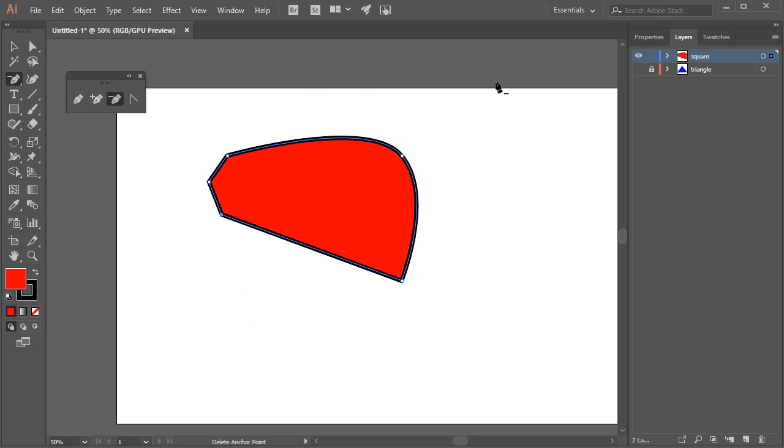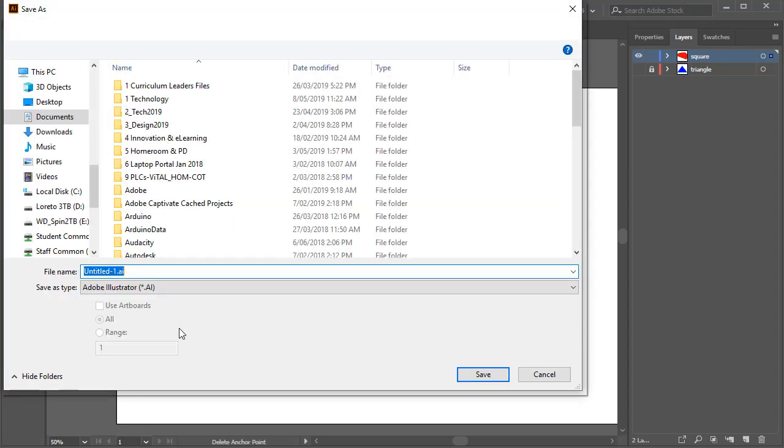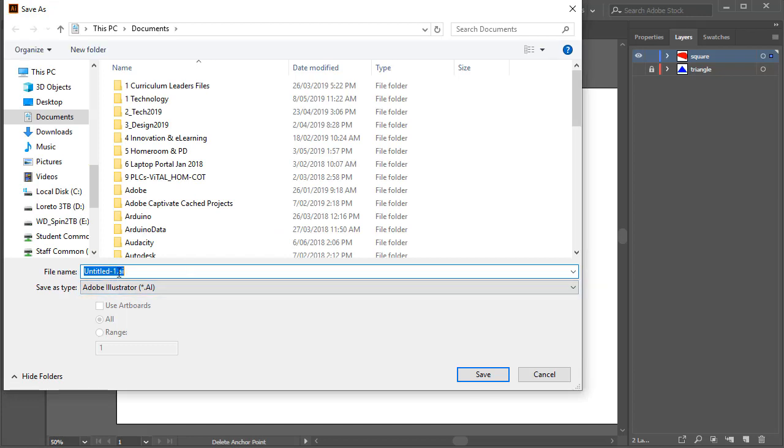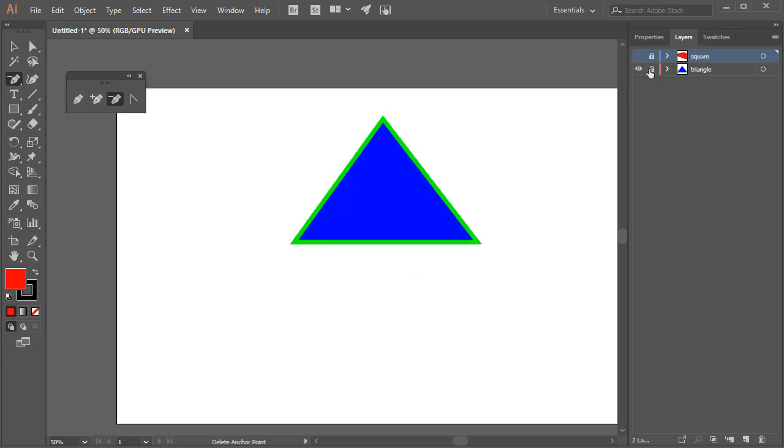Okay, so there's one more thing I want to show you. We haven't saved yet, obviously. Saving is pretty straightforward. You do File, Save As, give it a name, and choose Adobe Illustrator as the file type for the moment. I'm going to go back to my layers. This time I'm going to switch off and lock my square, and I'm going to turn my triangle back on again. Why do I want to do that? Well, I want to show you one other thing that's quite cool.